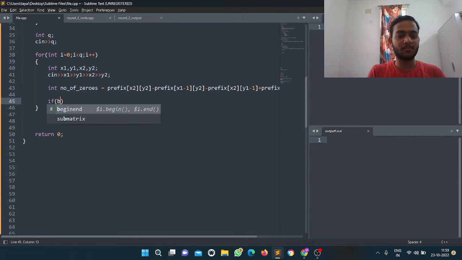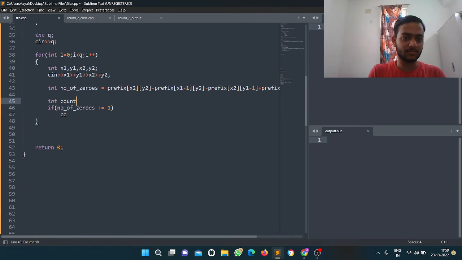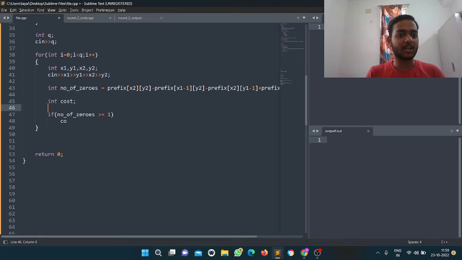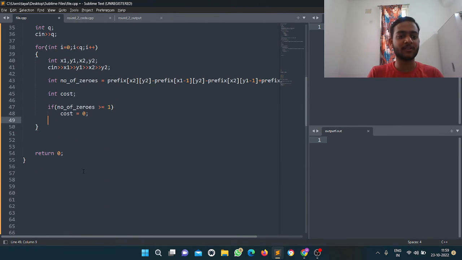Now if we have one or more zeros, then our cost will be basically int cost. If we have one or more zeros, then our cost will be 0, because as we discussed before, we can have a path passing through 0. And if we do not have any 0, then our cost will become 1. Now we just need to output it.